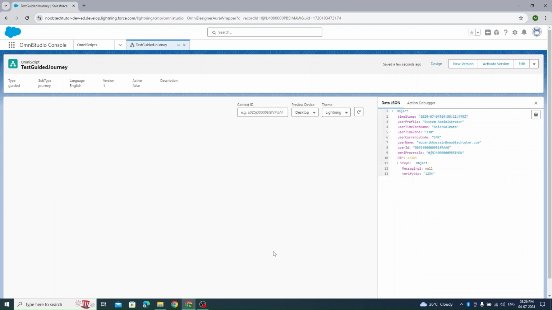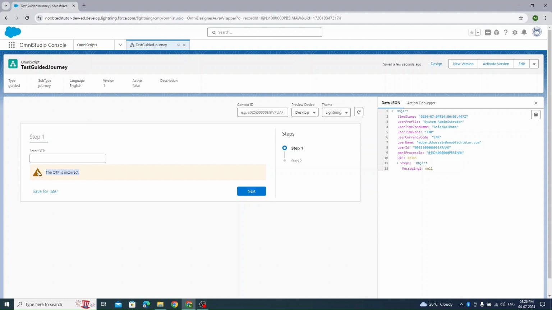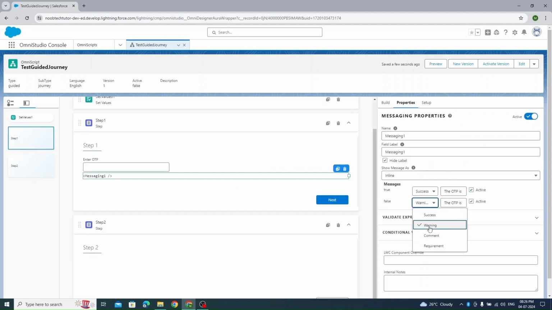So let's do this. Although this is incorrect, this is just a warning, it's not a requirement. In this case, you'll be able to move forward to the next screen. So this is the difference between warning and requirement. There are other configurations as well. You will not want to set a success because it is for the true condition. We'll keep it as requirement for now.